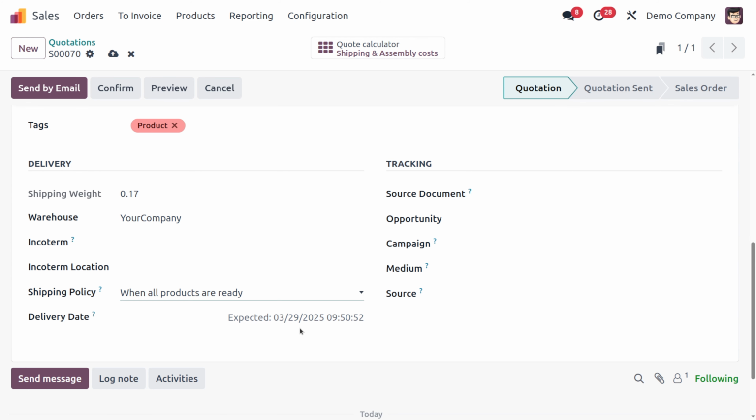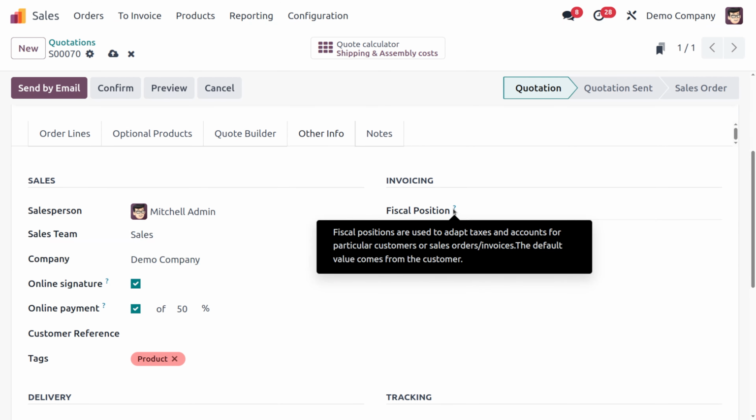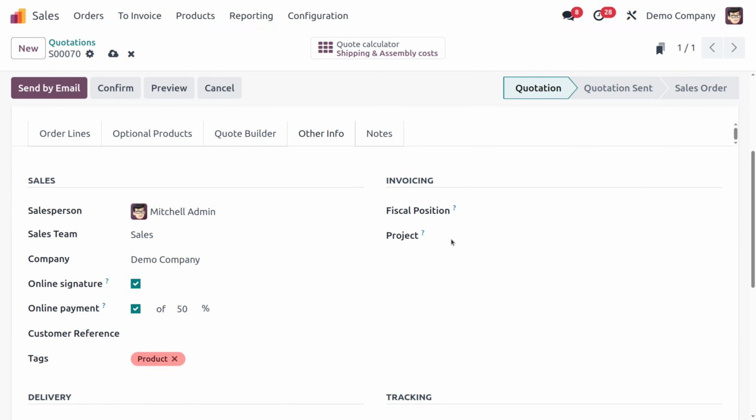So now let's talk about invoicing. Here you will find the fiscal position, which helps us handle taxes and accounts correctly for this customer. Fiscal positions are used to adapt taxes and accounts for a particular customer or sales order or in sales invoices. The default value comes from the customer. So you can add the fiscal position here and you can add a project.